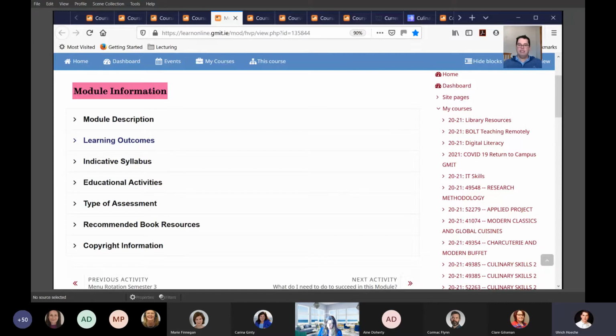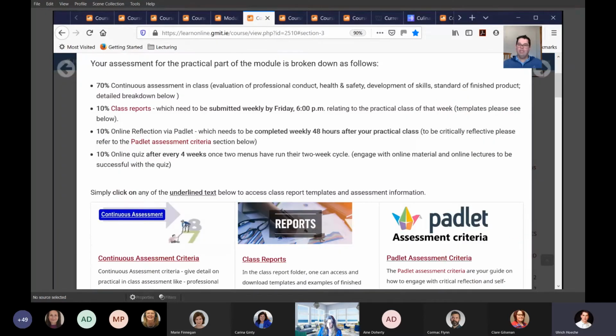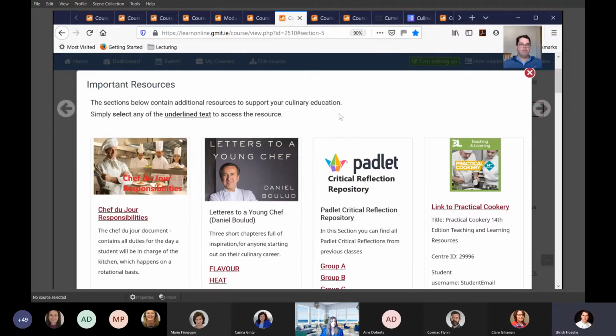The next section I'm going to look at was the assessment section. Here again, it was very important to provide a very clear structure on assessment and the individual breakdowns to students. And here we included a rubric for a Padlet assessment that we built into the course. I'll go on to the next section now, which was important resources, where the students had access to supplementary material.